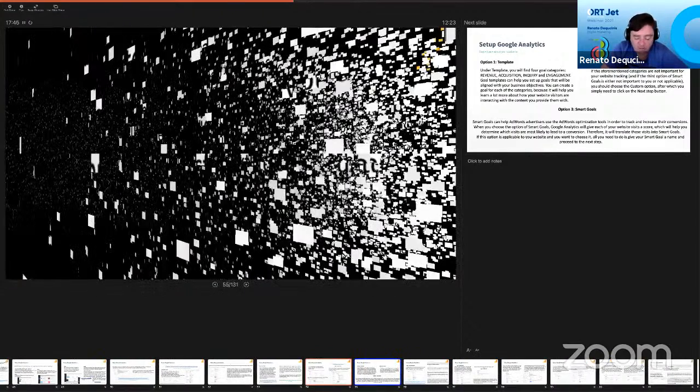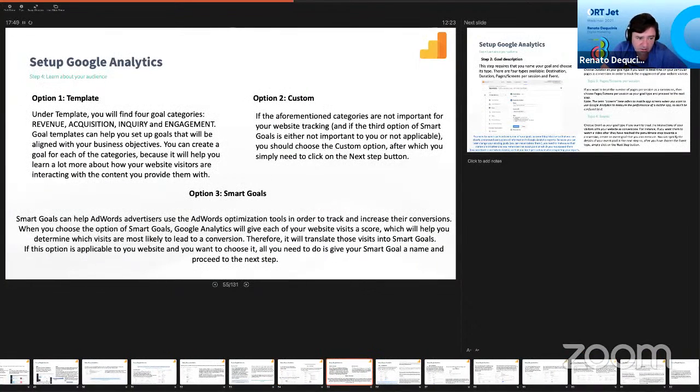So when you're working on setting up a goal, it gives you a whole bunch of options. And those are, you know, is it a revenue goal that you have? Is it an acquisition? So where are people coming from? Is it an inquiry, as in people are filling in a contact me form or a subscription form? Or is it engagement, where they're actually going in and interacting with a blog where you've got comments set up, and people are actually interacting with the blog and asking questions and being answered and those kind of things.